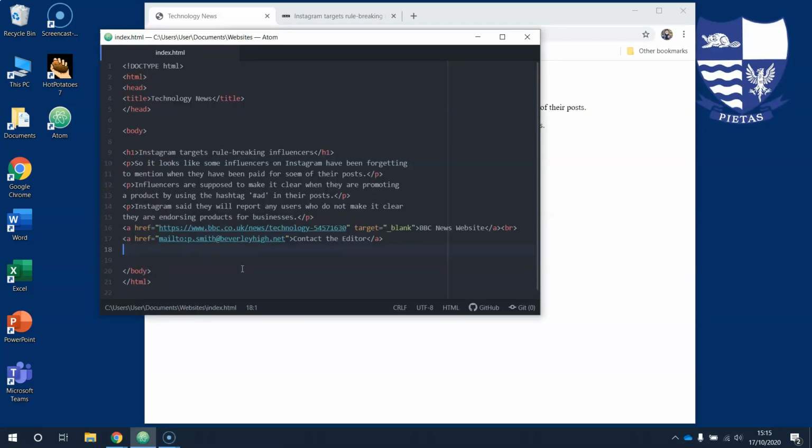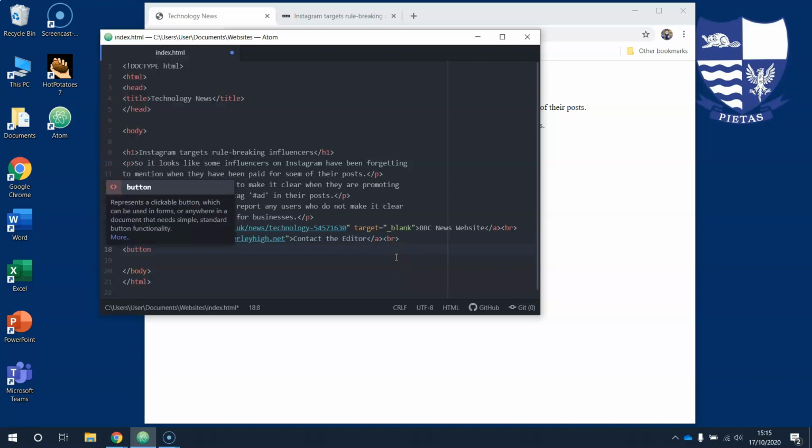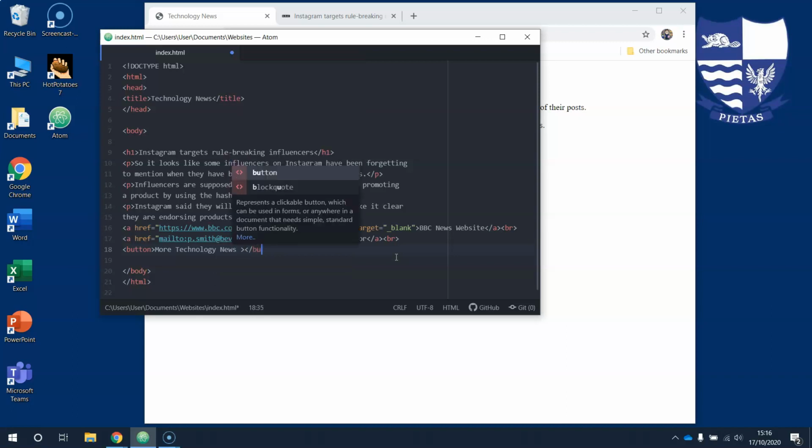Well, creating the button is really easy. I'm just going to put this on a new line, use the break tag, and a button is just a button. You're going to love HTML. And I think we'll do more technology news. And close the button tag. Okay, this last bracket here is just so that I get an arrow on my button.